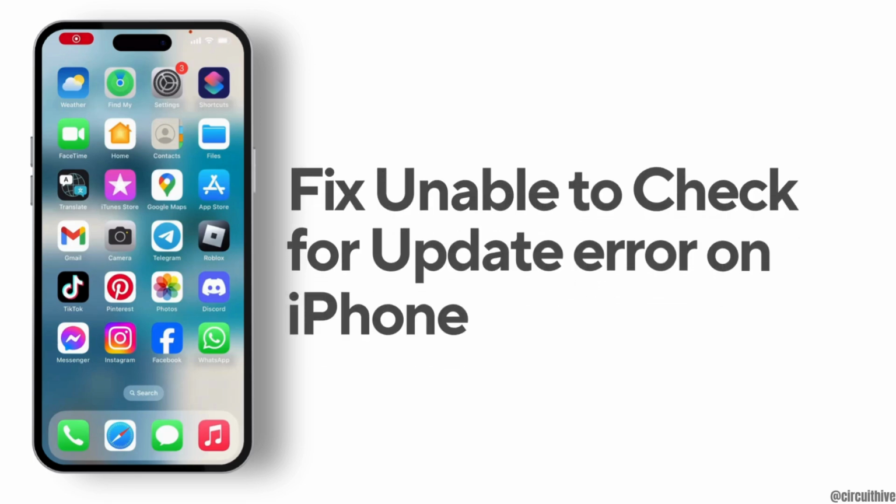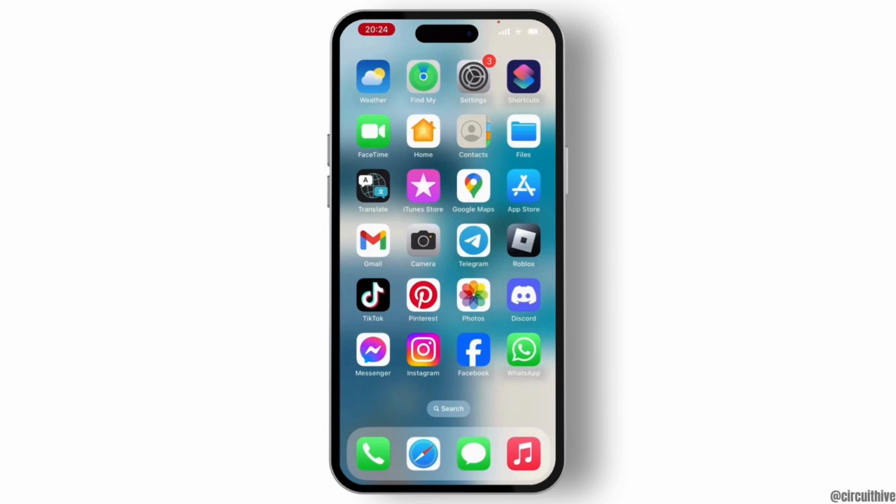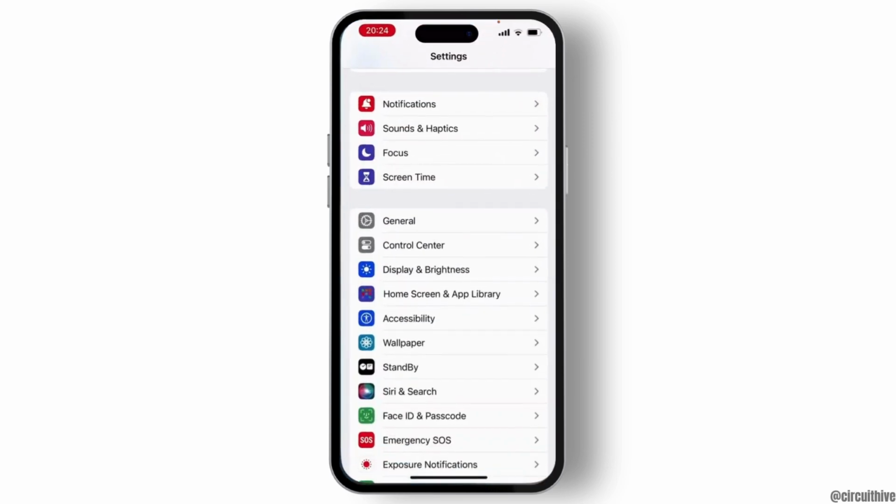How to fix unable to check for update error on iPhone. If you are having this issue constantly, then to solve this issue, this video is for you. First of all, what you need to do is launch your settings on your device.